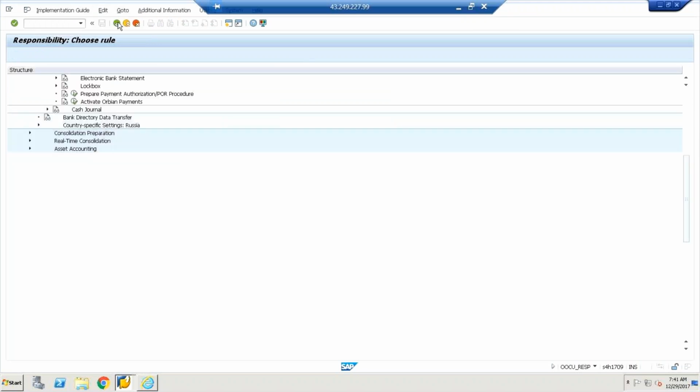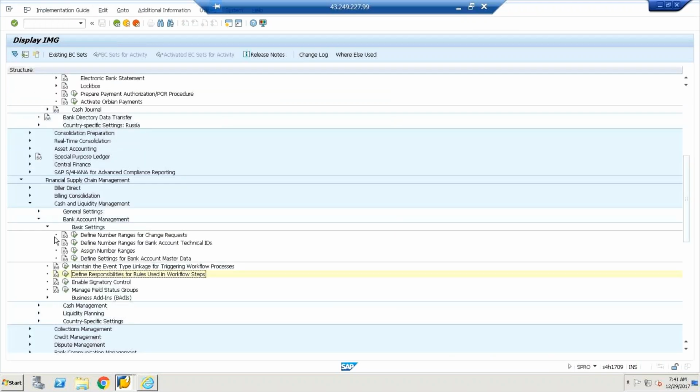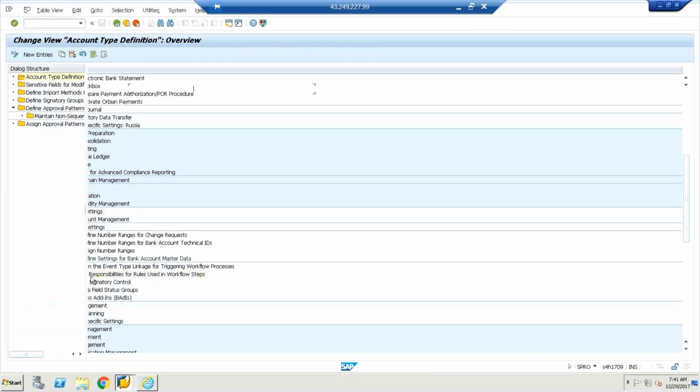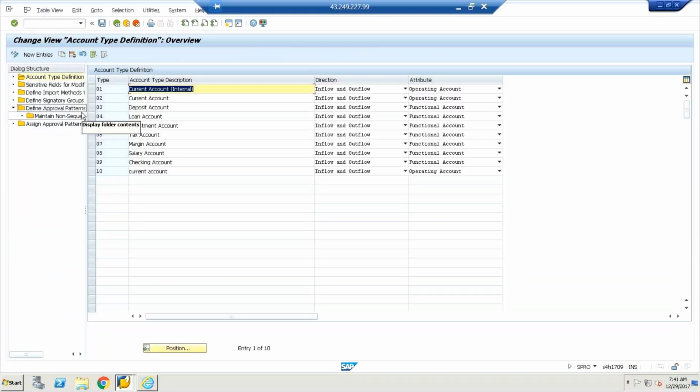So we are doing the configuration here for bank account management. There are certain new dimensions also added, such as account type. You will create all your account types, for example current account, deposit account, loan account or investment account, whatever accounts you want to use in your business. And whether it is relevant for cash inflow or cash outflow, both things you can select here.